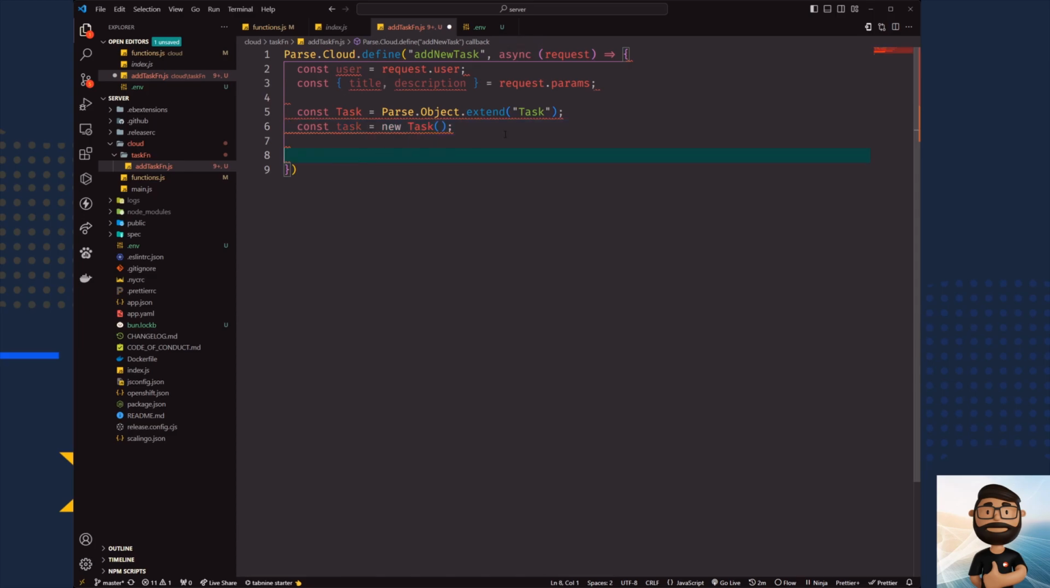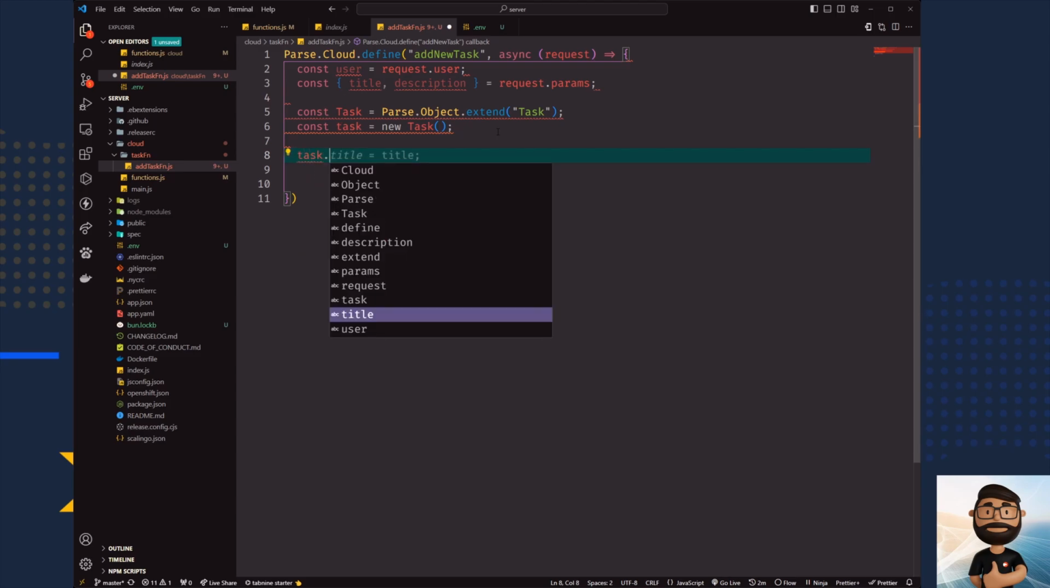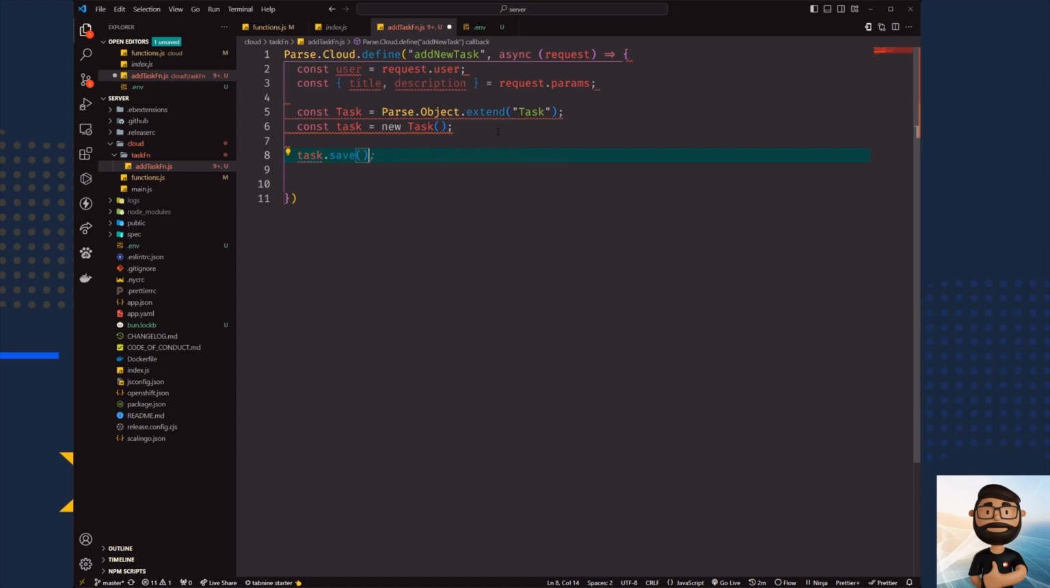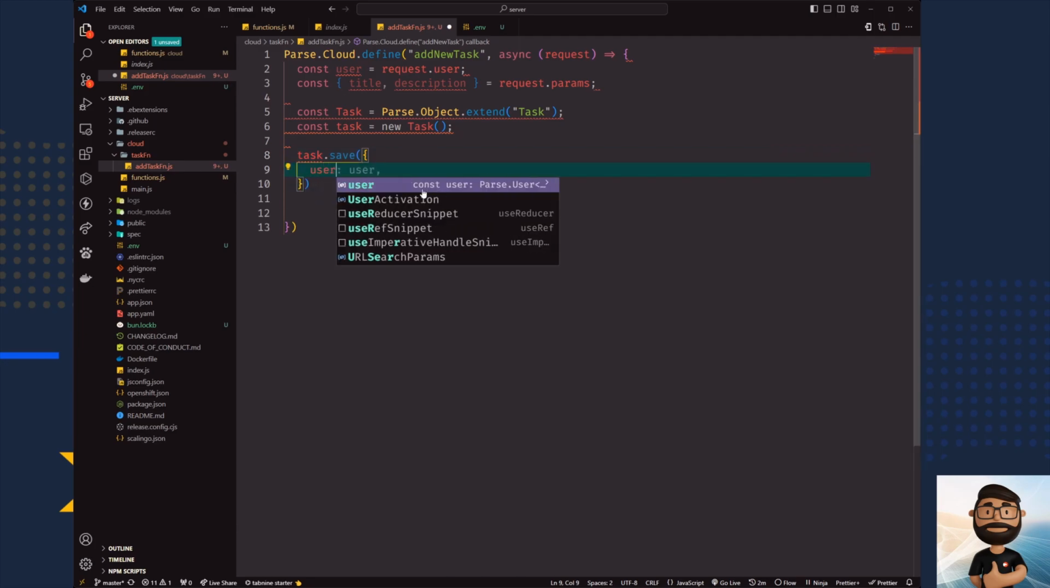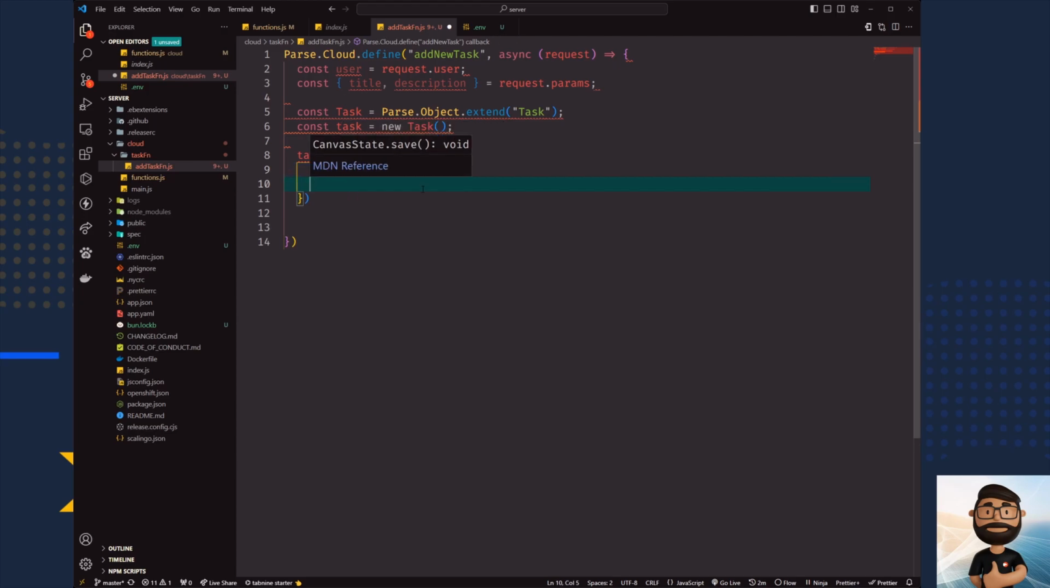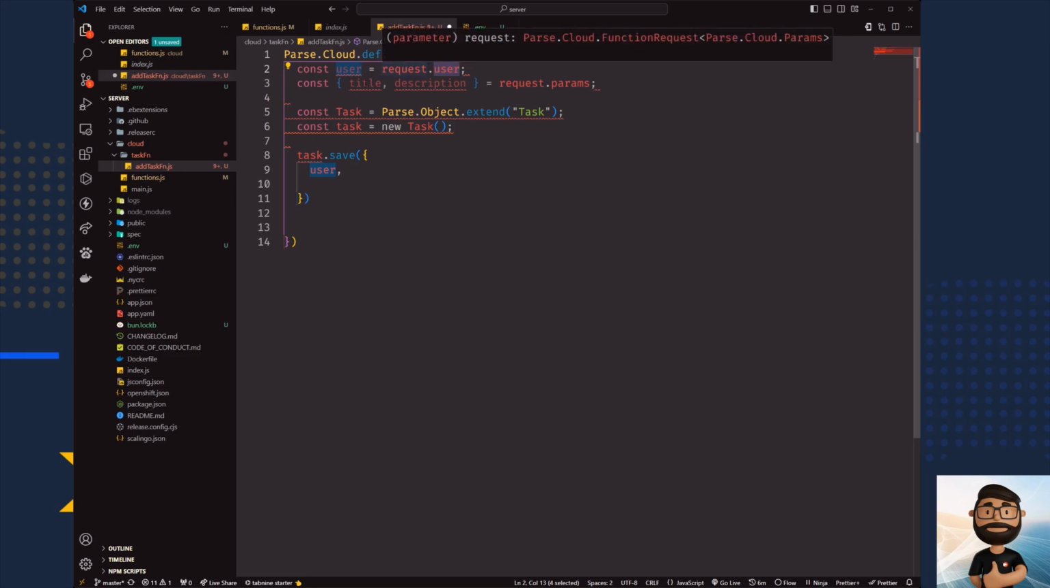Here we will write it in small letters. So once that task is created, we are going to save it with task.save, and inside this we will create an object, and we are going to pass the user object, which we are going to get from here. The beauty of Parse Server is that the Parse client will detect whoever the logged in user is and send the same data with this request.